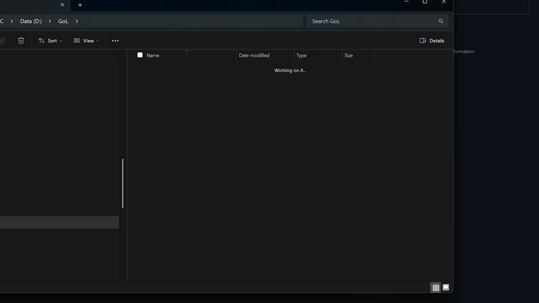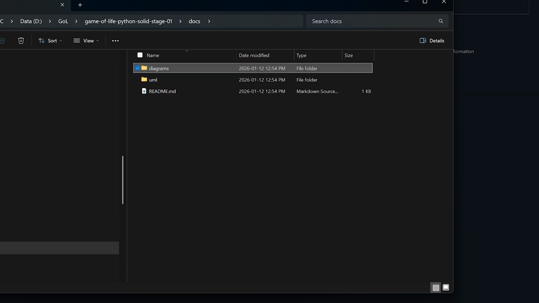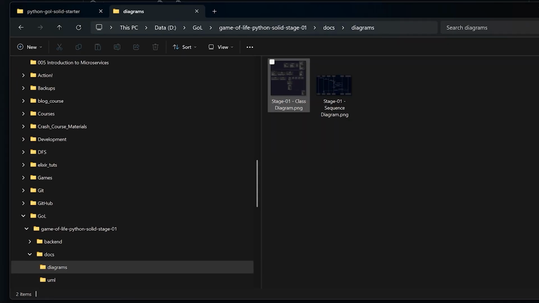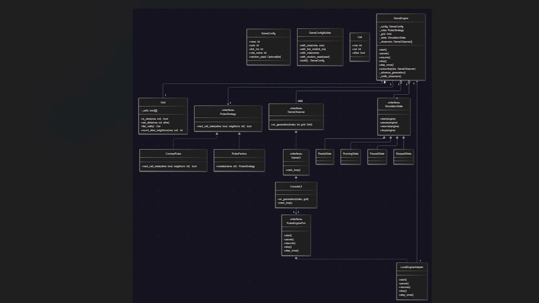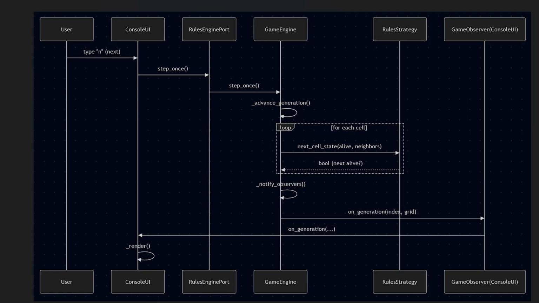If I go in here right now, you will see that I've got a readme.md, and I also have a backend and a docs directory. If you go into the docs directory, you will see that we have some diagrams here. These are the diagrams in the exercises that I want you to do. For example, here is the actual class diagram that you can go through. And we also have a sequence diagram that tells you a little more about how the application works, based on user input going into the console UI, the rules engine port, game engine, rules strategy, and the game observer. You can look at this and then walk through the code and the class diagram to see how all of that works.